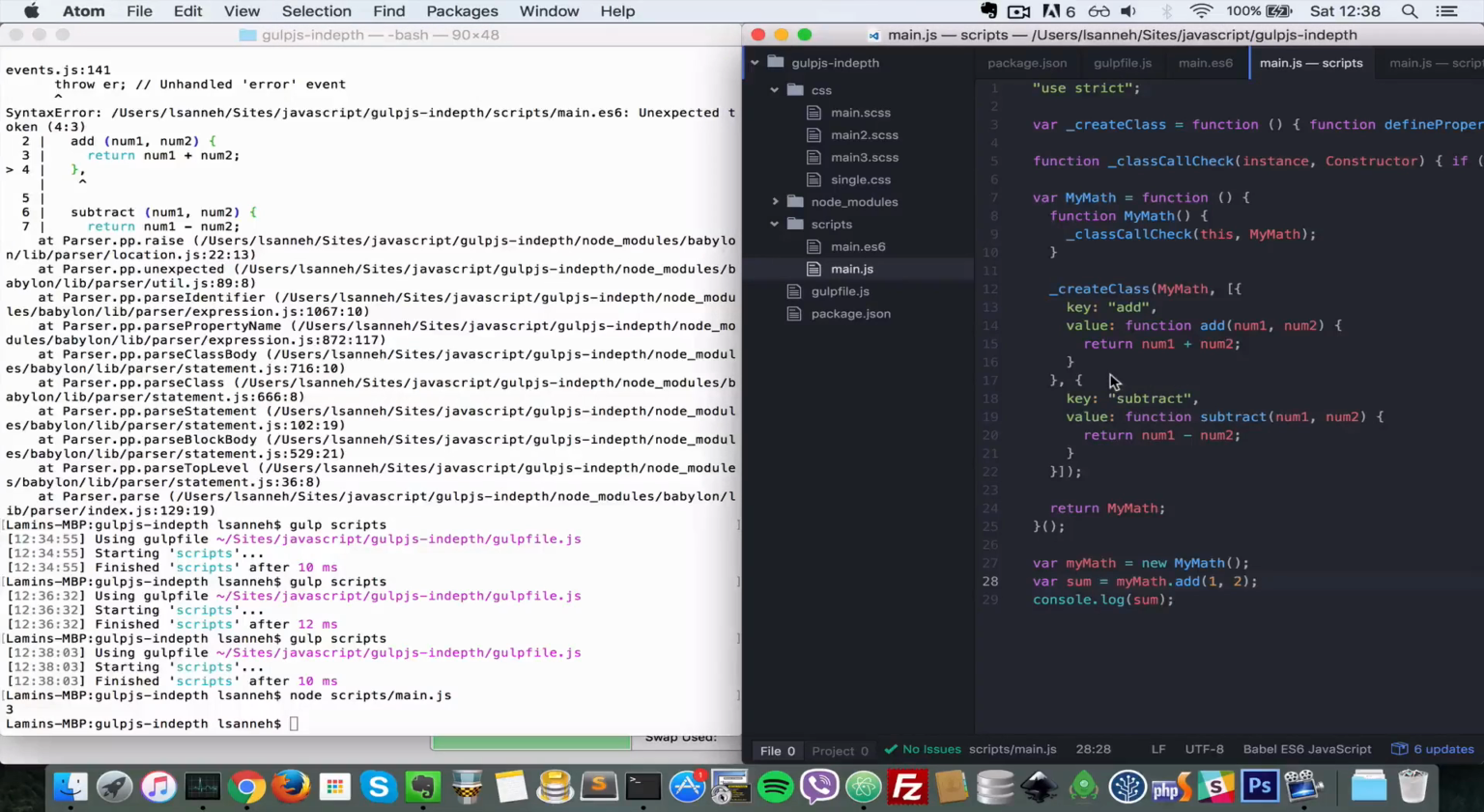Okay, so that's it, guys. That's how you compile ES6 to ES5, and I hope this was helpful.